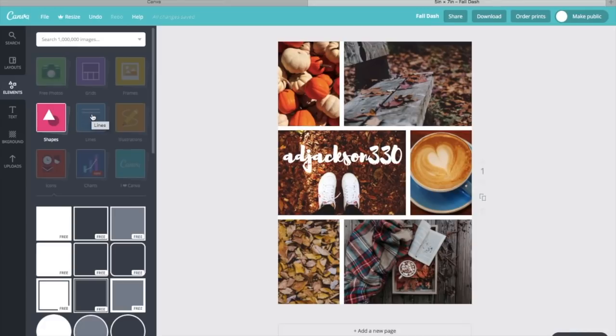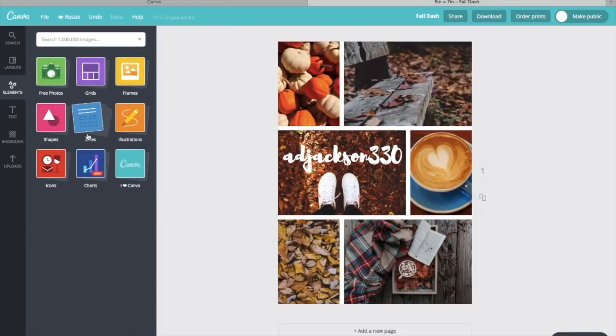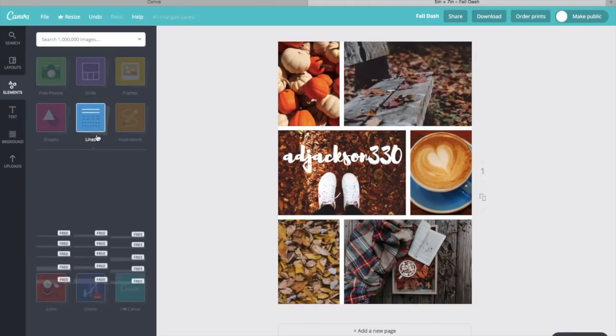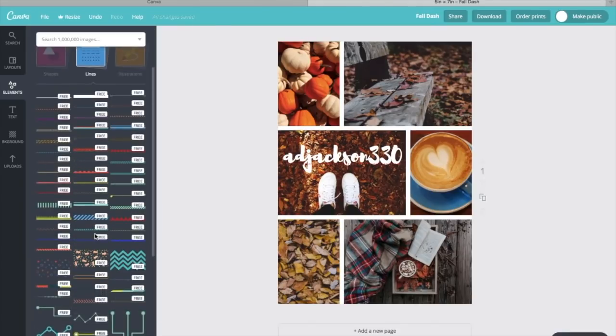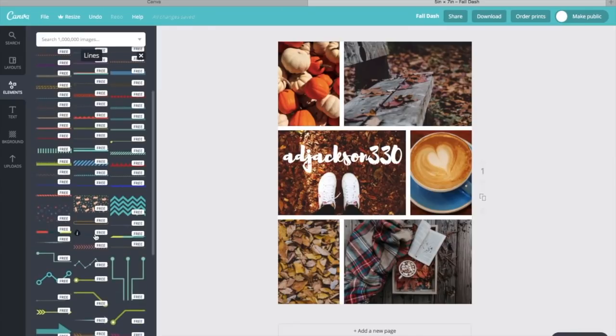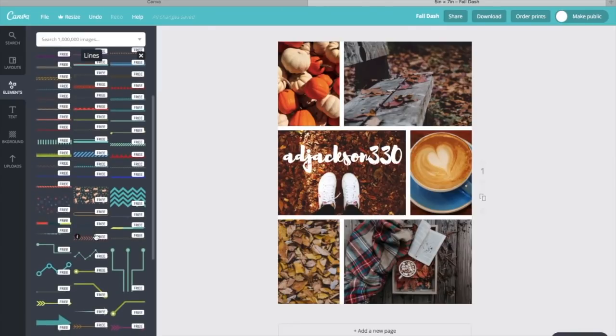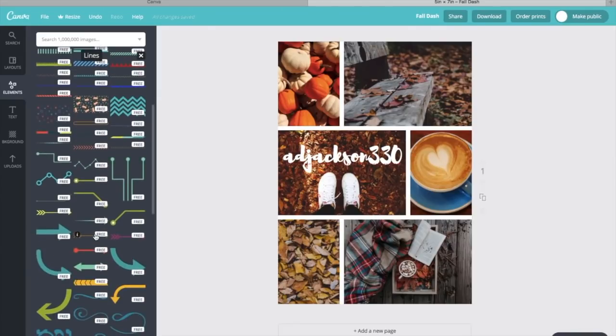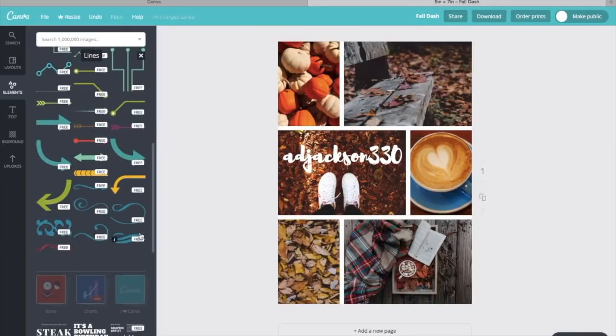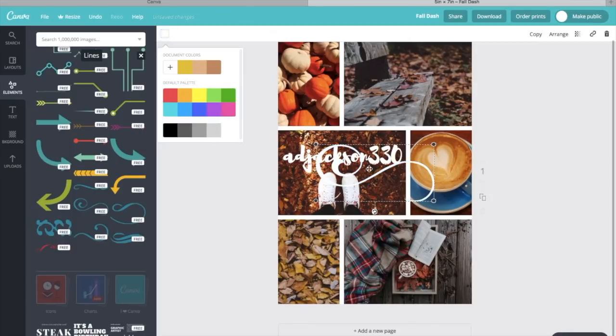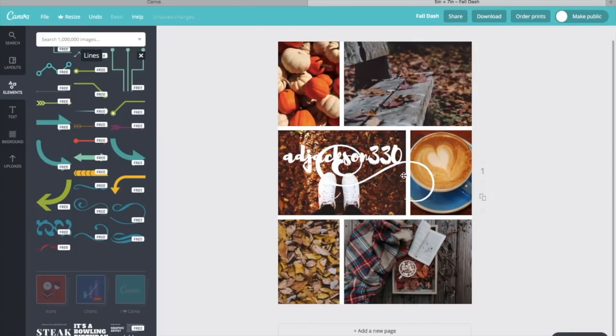And as you can see here, you have shapes, lines, icons, illustrations, all of that. We're going to click on Lines to start with. And again, lots of options for these. You can use these lines for borders or for dividers. However, I'm going to scroll to the very bottom and use one of the swirlies that I've found. And I'm going to adjust the color of that and the transparency, and then play around with the placement to see where it fits the best.